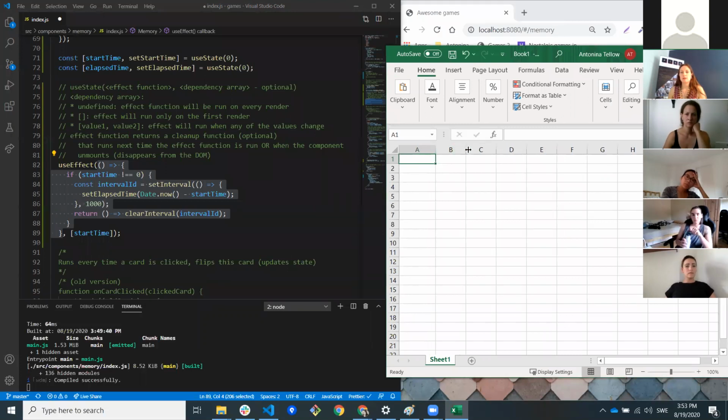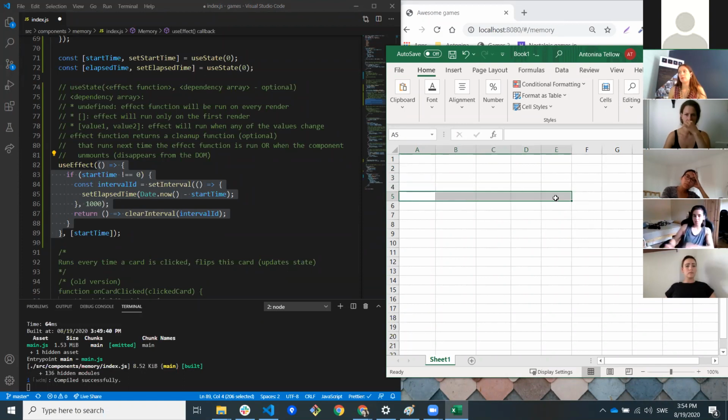It's just because I want to show you a little table, and it's nice to explain this with a table. So imagine every row here is gonna be different renders of our memory component. First render, we have start time. It has value 0. And then after a while, it will have some value, some start time.